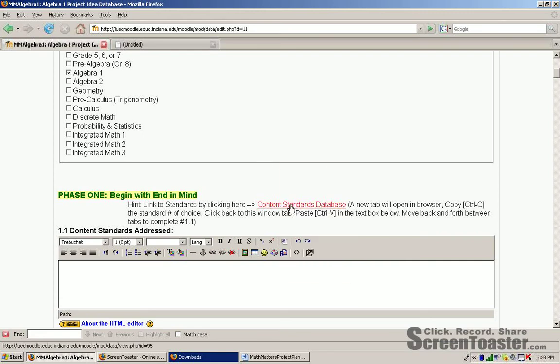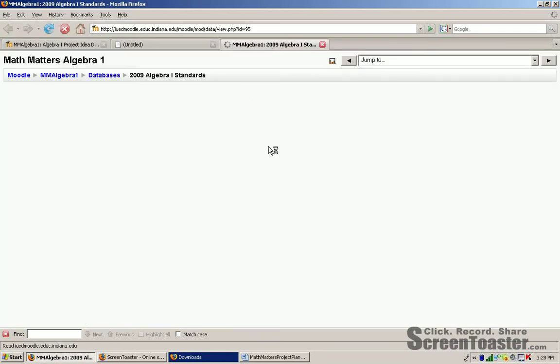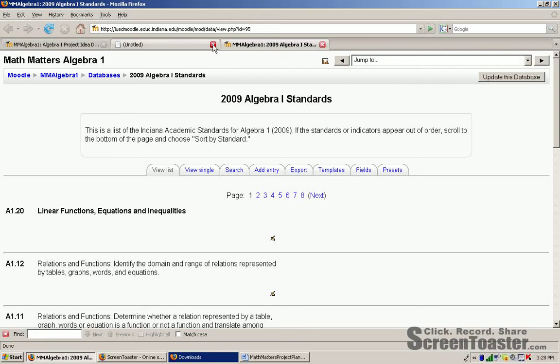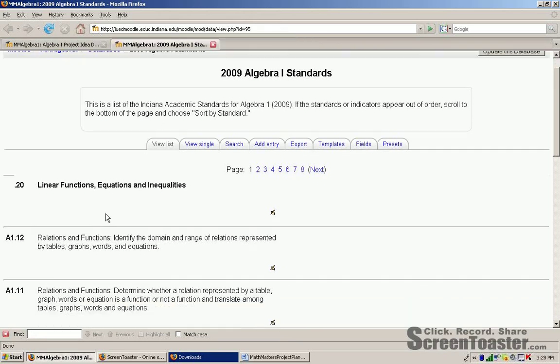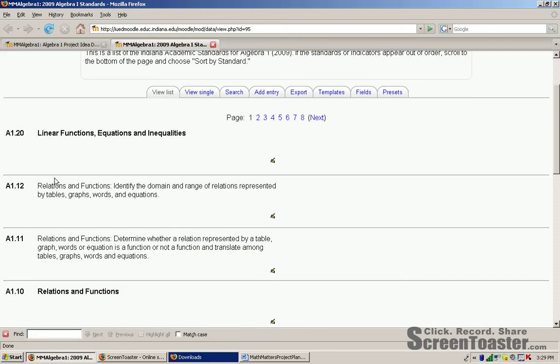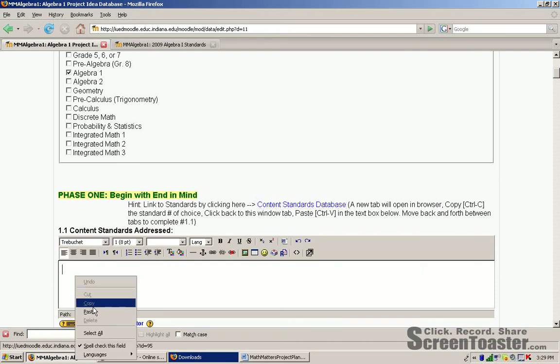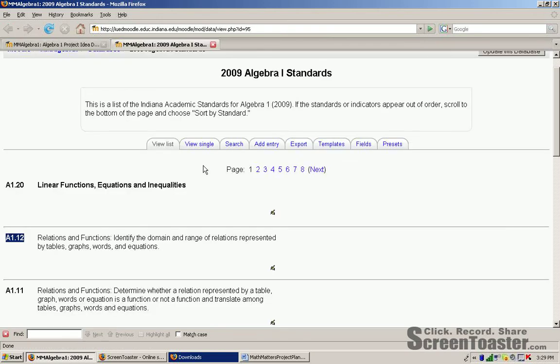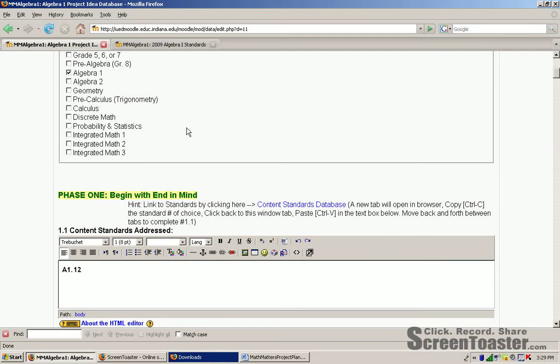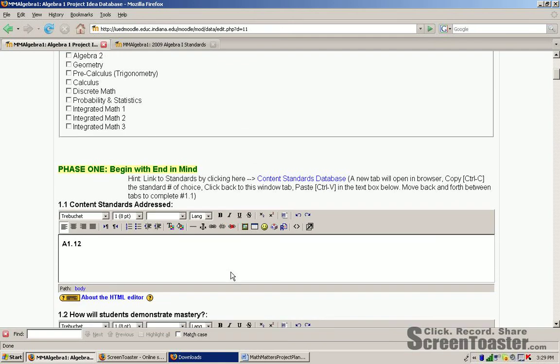One thing that we would ask you to do is, when you're going to put your standards in, if you click on Content Standards Database, it opens up this new tab that gives you a list of all the standards and has their descriptions and everything. If you cut and paste the standards from this tab, so if I say that it addresses standard 1.12, if I cut and paste it from this page, the formatting will match some formatting that we put into the database, and they'll automatically have links, which is just kind of cool. So if you do that, it adds an extra little piece to your project.